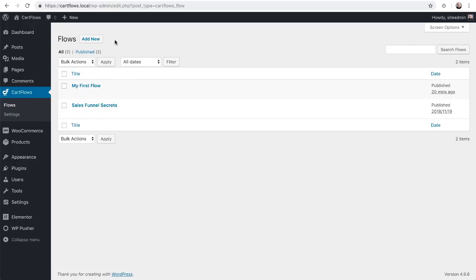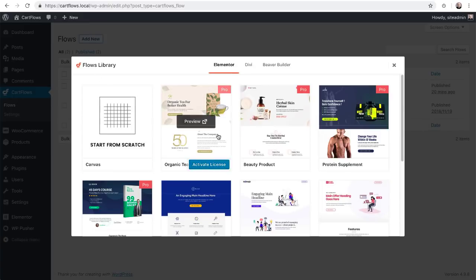So let's go ahead and take a look at what it's like using one of our templates. So I can click on Add New. And these are already done for you flows. So some of these are going to have the upsells and the downsell steps all ready to go for you. And all you need to do is go into the page builder that it's built with and update your text and images if you like the way that it looks.